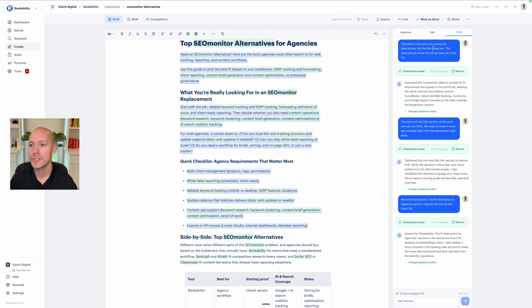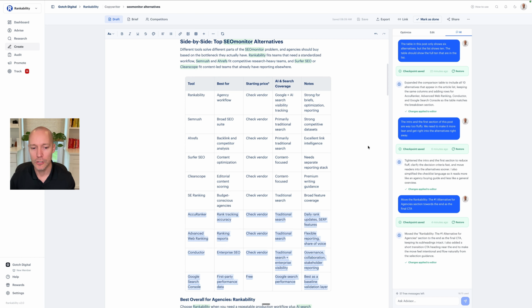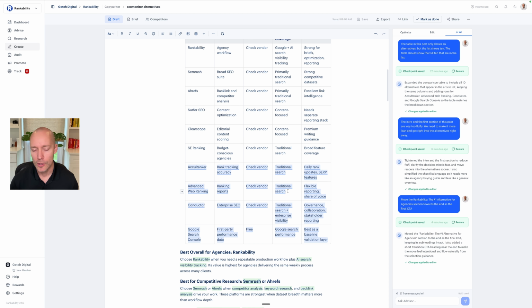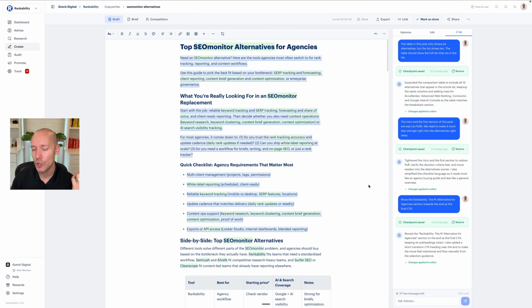An example of this is the first one you can see here. I said that the table in this post only shows 6 alternatives, but the list shows 10. And I said the table should show the full 10 that are in the list, okay? So that was more of me just saying what needs to happen. I could have obviously turned that into more action-oriented language, but the AI still understood what to do. So then what it did is it went in here and you can see it actually added those additional competitors that were in that list. So they are now fully in there, and then the blue just highlights to show you where the change was made, okay? So that was the first thing, making sure we're correcting some issues.